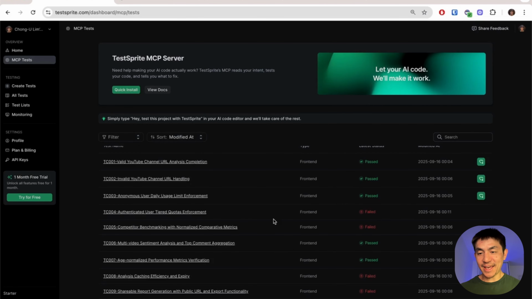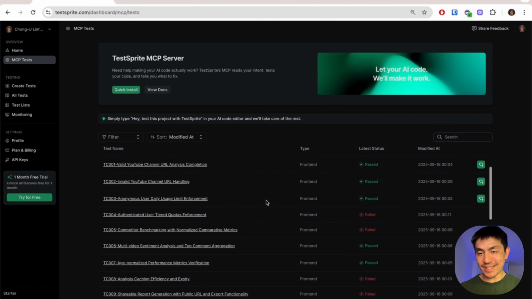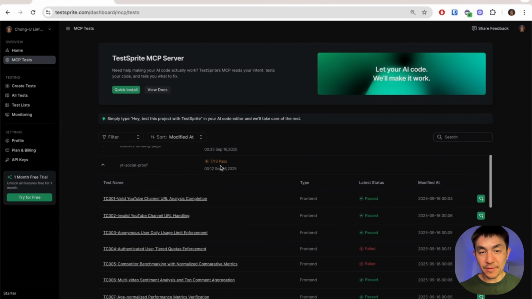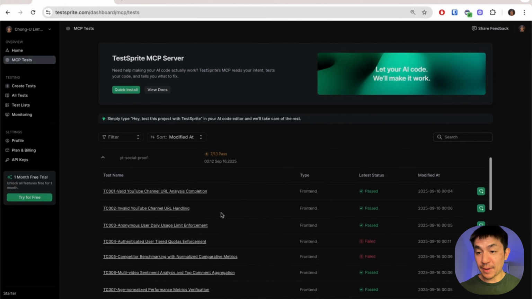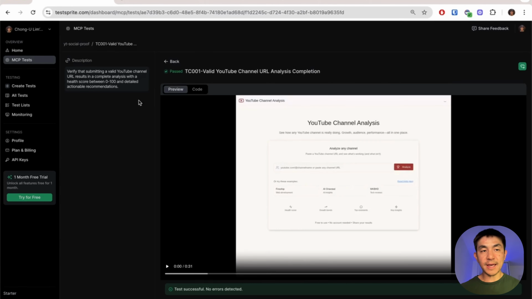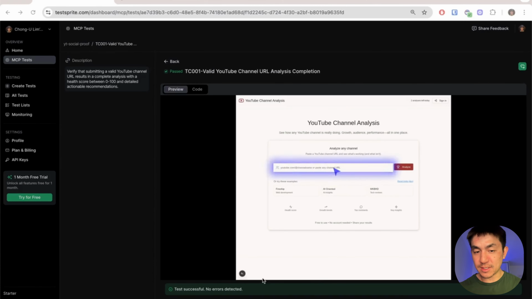Okay, so we are back again, and I've jumped straight into the test results so that you can see what the end state is. So you can see here, we have 13 tests altogether, 7 of them passing and several failures. So let's just do the first one that we see. In this case, it says that it verifies that submitting a valid YouTube channel actually results in an analysis that gets concluded. So let's watch the playthrough that we see over here.